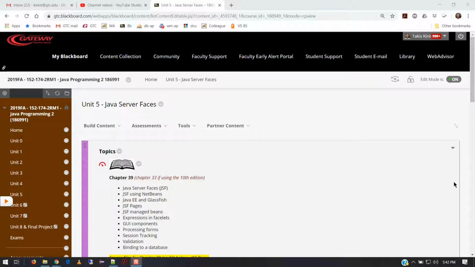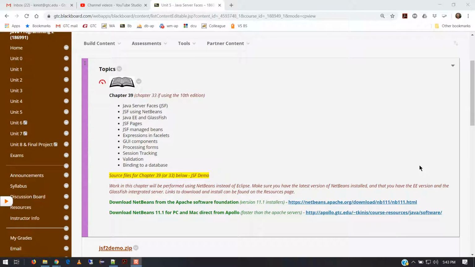However, we're not independently installing these products. We're actually going to download a new IDE that will bundle that all in and make it a little bit easier for us. The IDE that we are going to install is NetBeans.